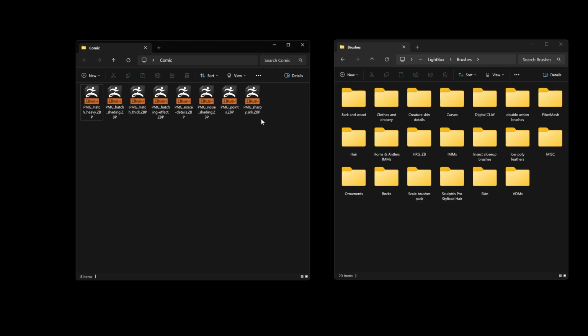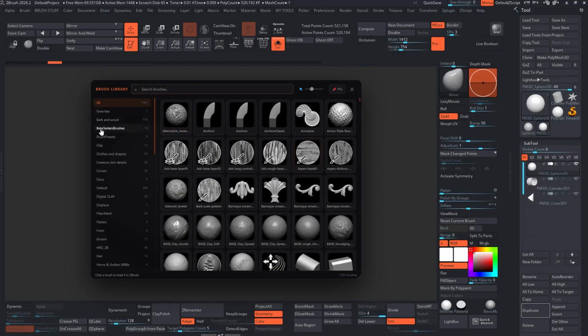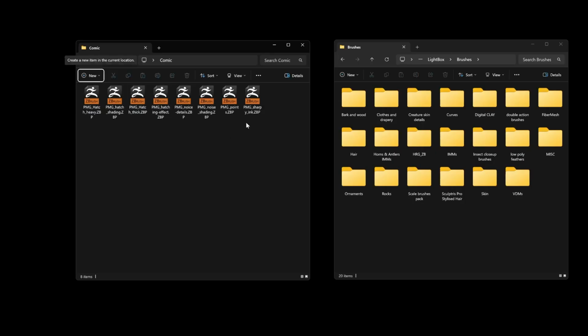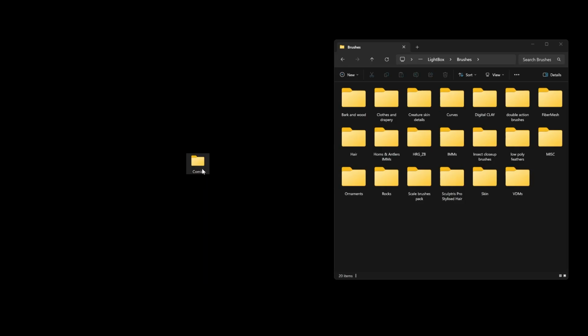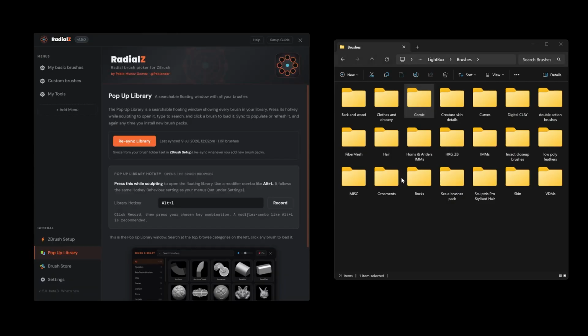You see, these are new brushes, and if I go back into ZBrush and bring in my pop-up library, you'll see there is no comic folder, because there is no folder that I synced with the name comic, and therefore the brushes won't be there. But let's say these are the ones that I just purchased, downloaded or created myself. All I need to do, if I want to keep things organized, is take this whole comic folder and drop it into whatever folder I save all my custom brushes that I point at in RadialZ. So this is still the same in there.